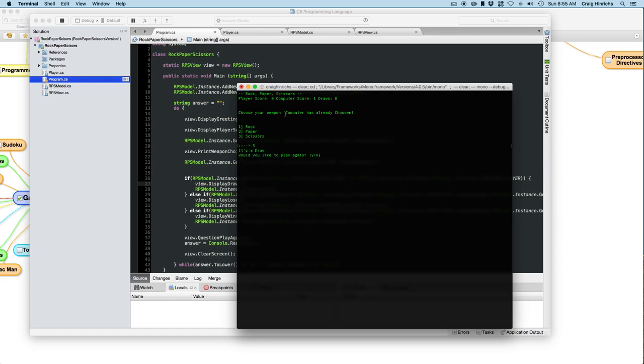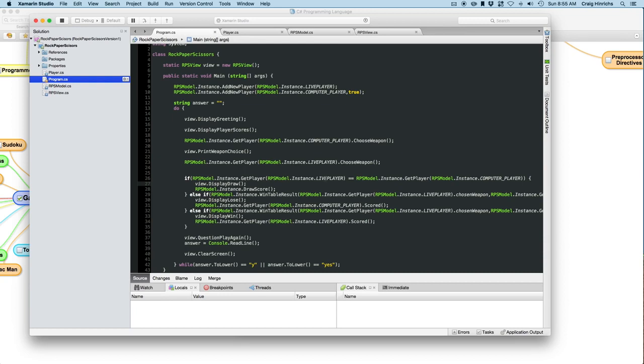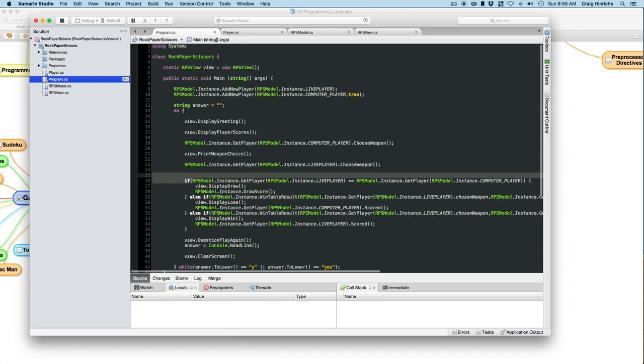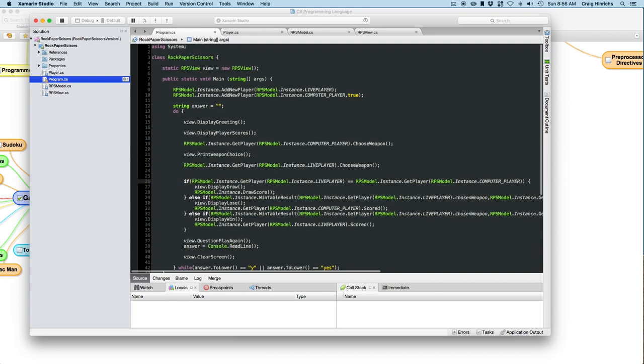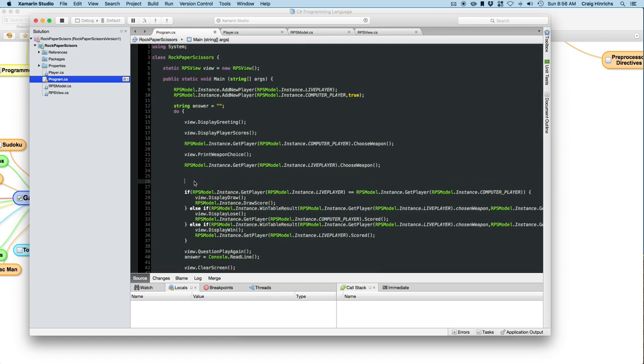There, we got a draw. So it looks like it's working. So what's happening now is we're comparing the instances of these players. And let me write this to try and make it easier to understand here, because I'm just writing a lot of code, okay?